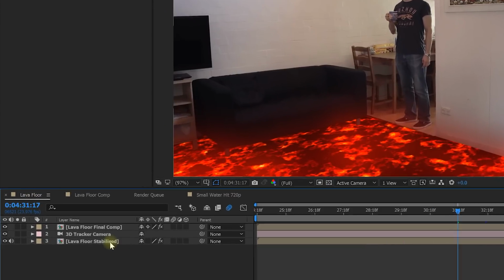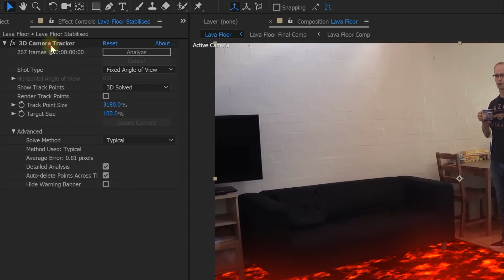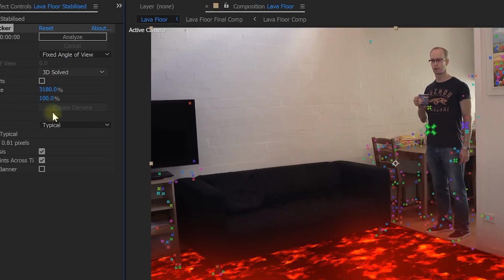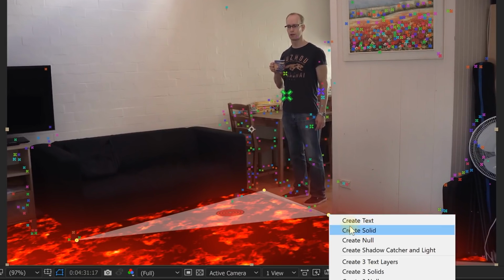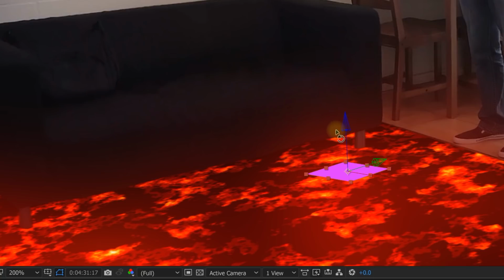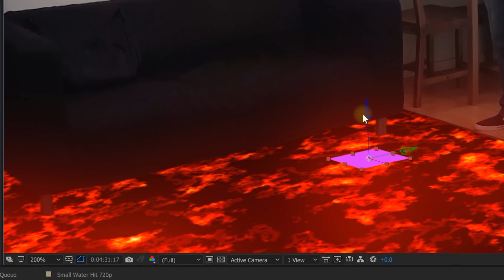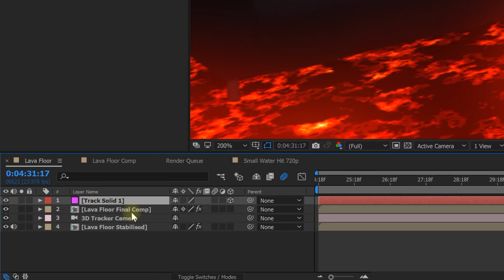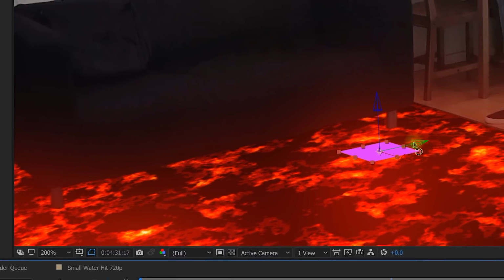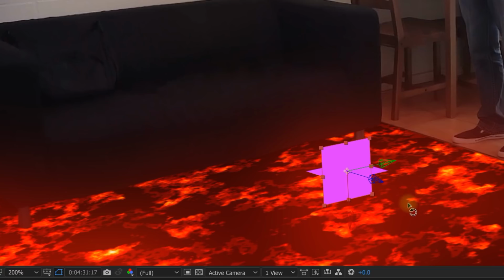Back in our main composition, we select the layer that you tracked with the 3D camera tracker to see all of the track points, and let's create another solid right on the ground. Rotate that solid so it is nicely aligned with the surface of your lava floor, and now I'm actually going to duplicate this solid, and this copy I'm going to rotate to stand it upright.